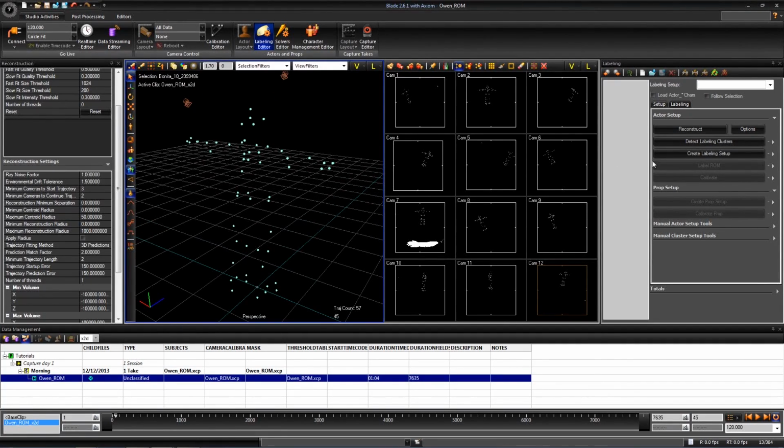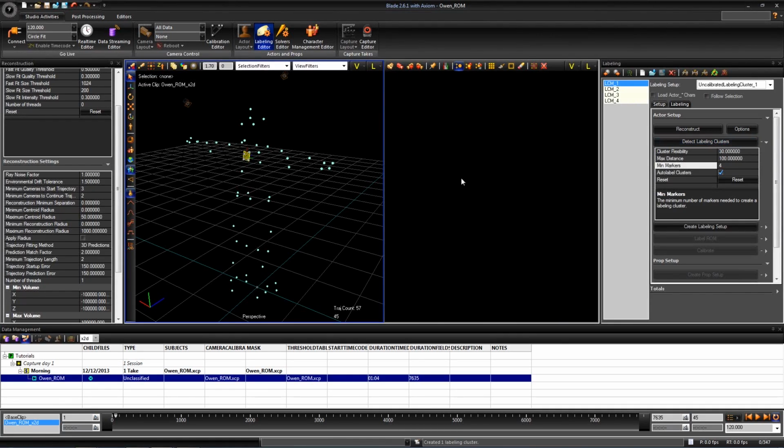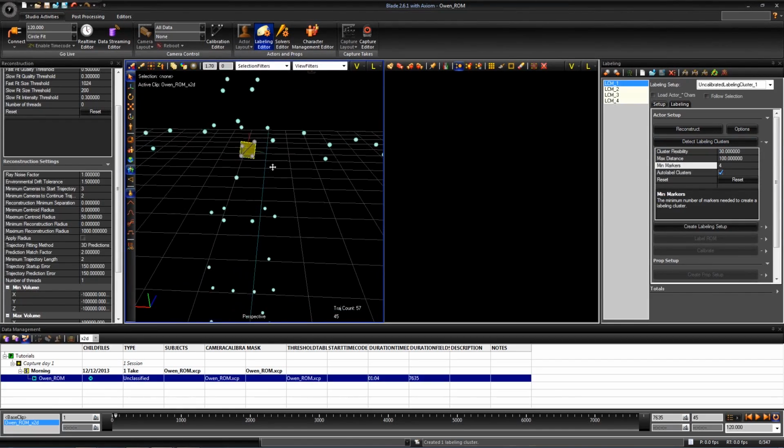Next, we are going to detect labeling clusters. We put this on the actor during our marker setup, and we need to have the system detect this cluster. If you don't have a cluster on the actor, then you can skip this step. Click the drop-down arrow to show some settings. Two main settings to look at are min markers, which we want to make sure matches the amount of markers on the cluster. The next one is max distance. This is the furthest distance between two of the markers on the cluster. You may need to increase this value if two of the markers are at a greater distance than 100 millimeters. Click the button. If the detection worked, it will look like this. If it didn't work, check your max distance setting.